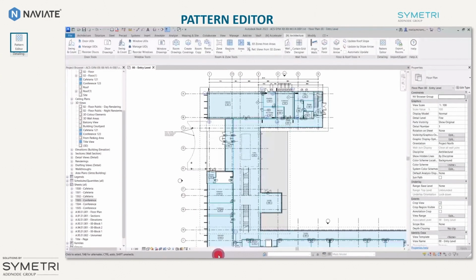And I'm going to look at the pattern editor. So I don't know how many people here have ever had to edit an existing pattern in Revit or create one from scratch. You have to do it in Notepad, and you have to sit down and work out the numbers. You have to work out your X, your Y, your offset, and you're doing this in Notepad with no visual guide other than sitting with squared paper and trying to work it out manually.